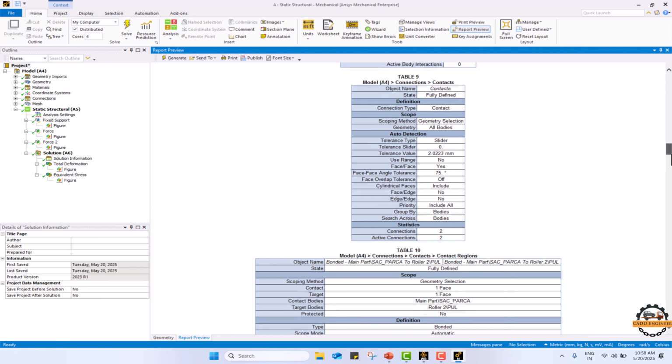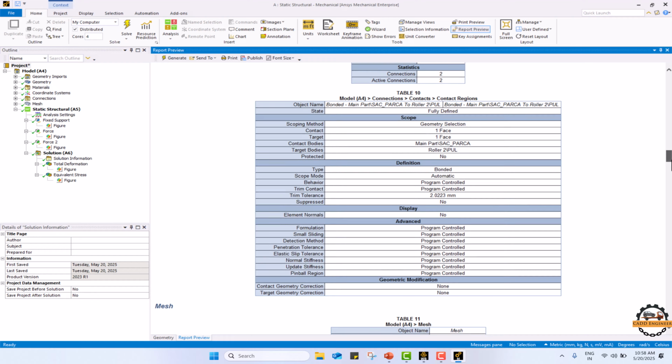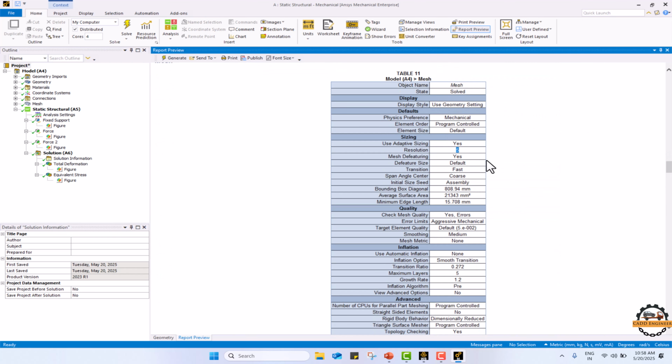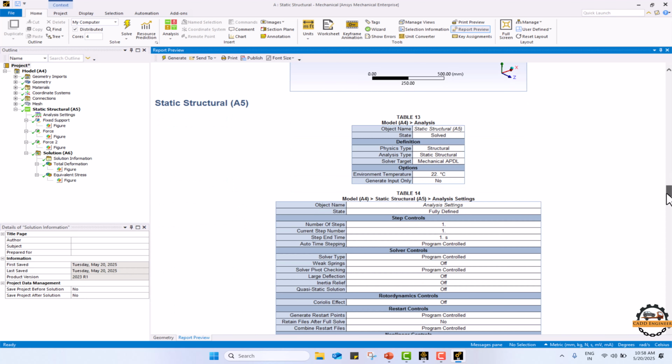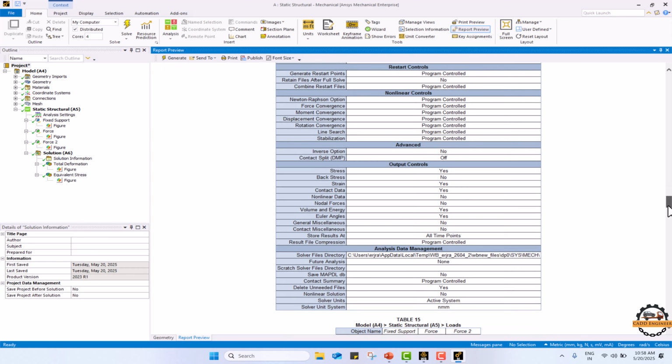Then we can see here one by one all the details. So what type of contact region, that is bonded, and with the object names we can see the type of contact definitions that we have applied. Then meshing details, whatever we have changed in the meshing, all those details we can see in the mesh details. So these are the meshing details and meshing image. Then whatever we have done in the static structural part, the forces and the boundary conditions that we have applied, all those boundary condition details we can see here.